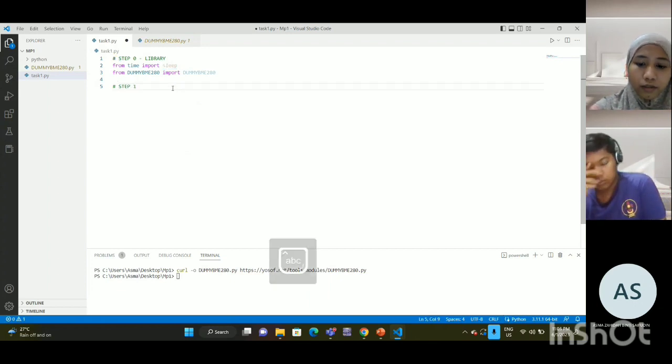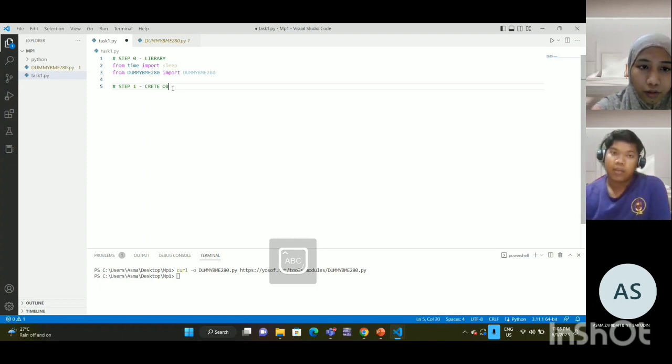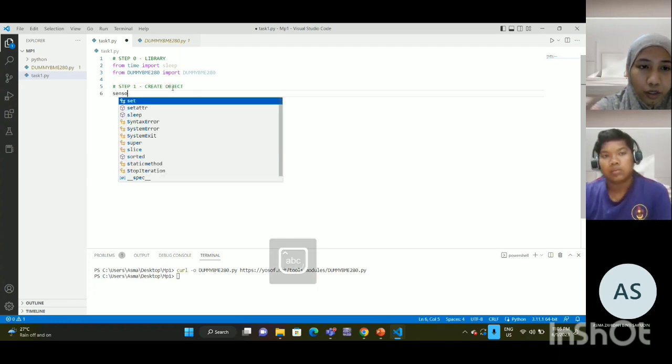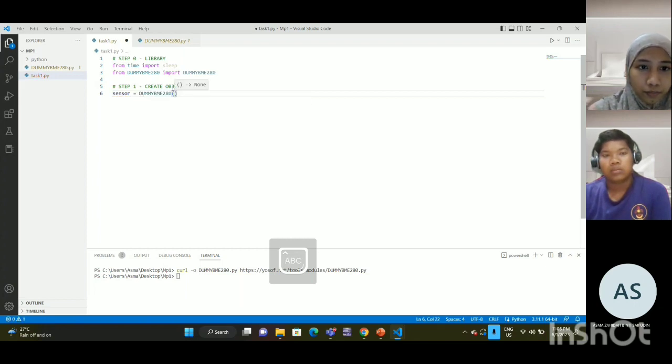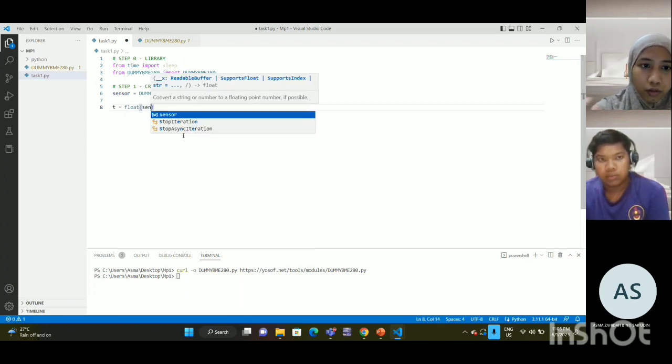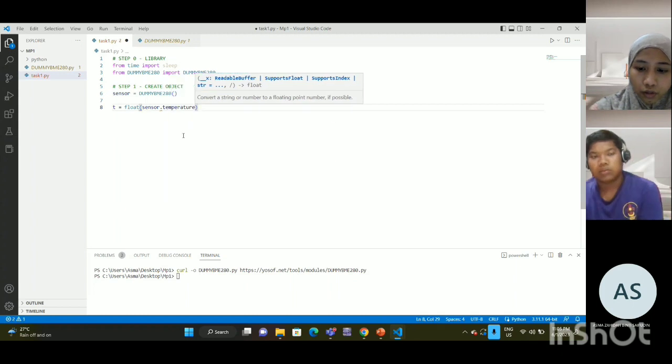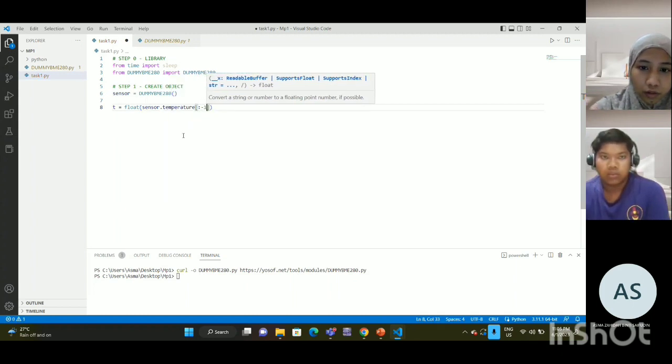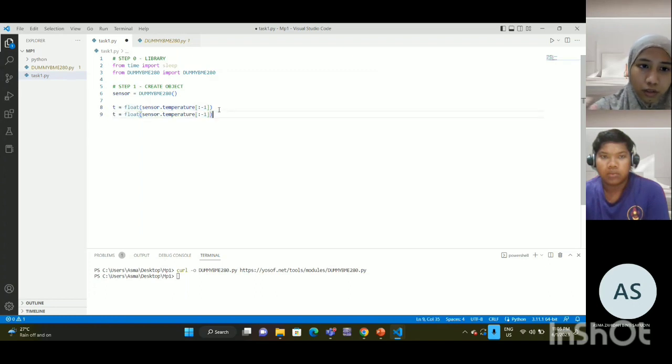And step 1. This is just to create the object. In this case, I will name it sensor, equal to Dummy. Done that part. And then temperature, float, sensor temperature. Just copy this.